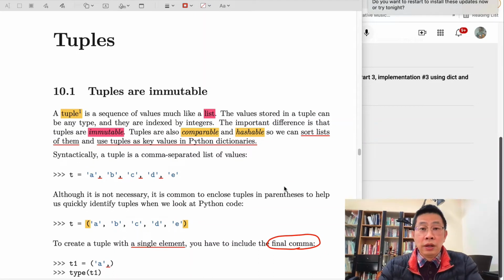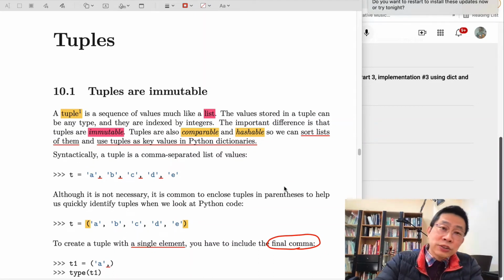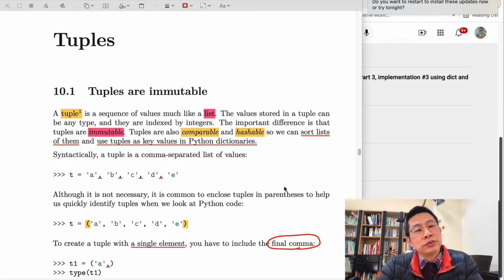Hi. We finally move on to the next chapter, tuples. What is a tuple?